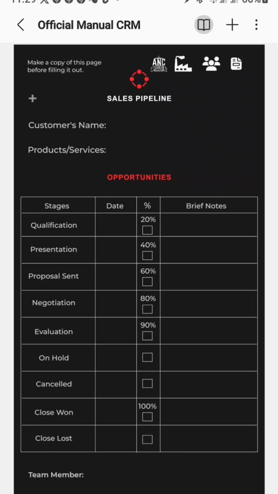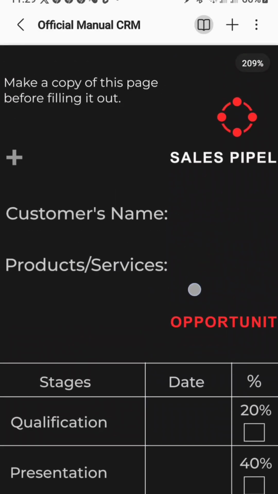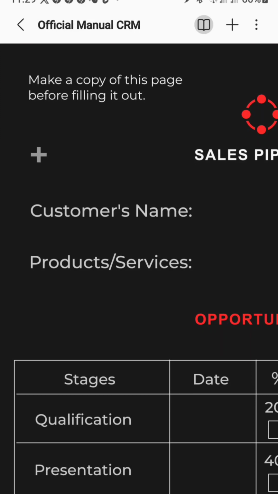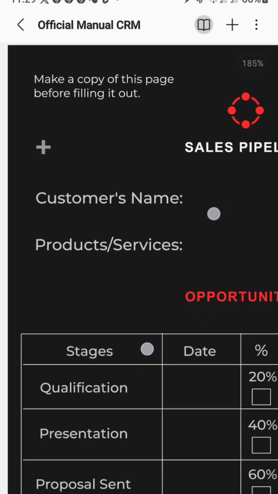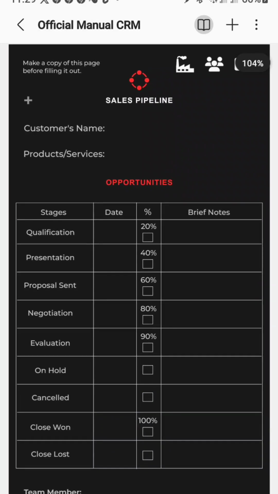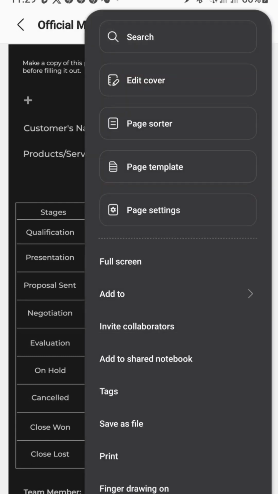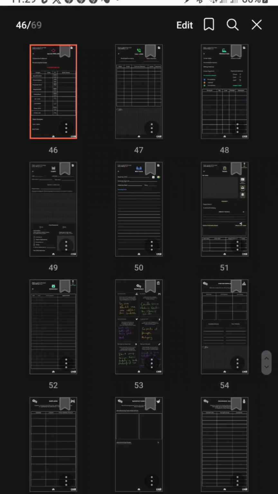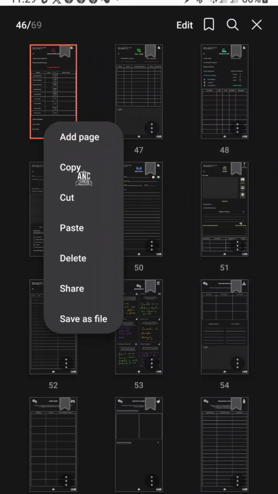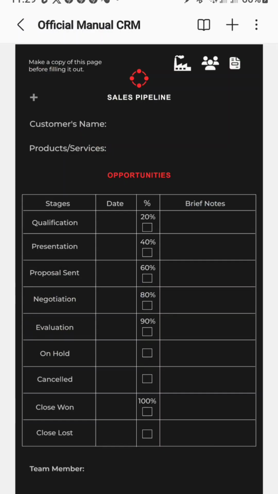All right. So when we clicked that icon, it took us to our sales pipeline. And again, you want to see this note here that says, make a copy of this page before filling it out. That is the same thing I just explained to you guys in the previous page, the account page. So we're going to make a duplicated copy here again. And it's easy. I've shown you before. You go here, you click on that, and you duplicate this by copying and pasting. So now you have the new page.